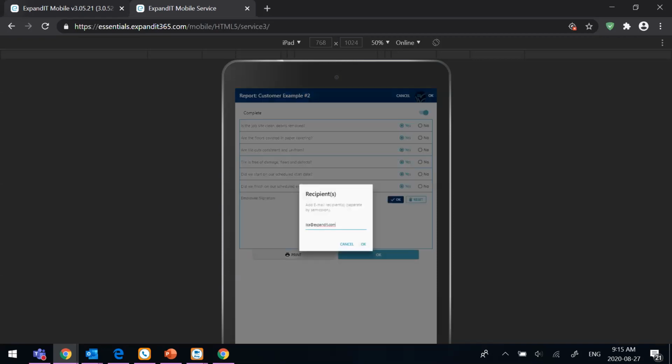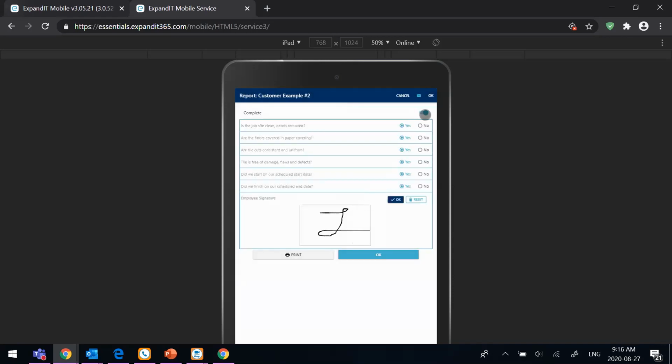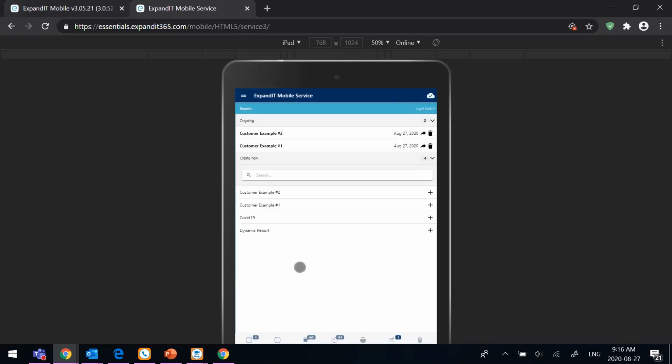Again, this could be sent out to whoever. It could be sent out to the customer, or you can type in any email and give a copy of it to somebody. So you can go ahead, save that report, and work on the next one.